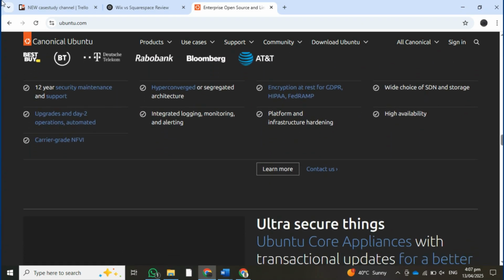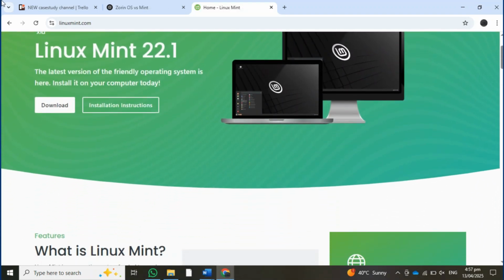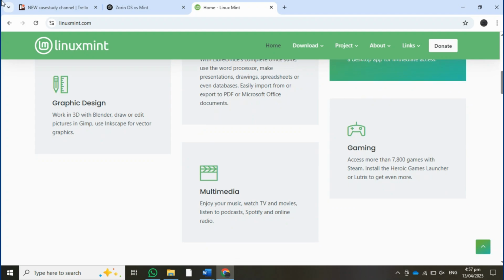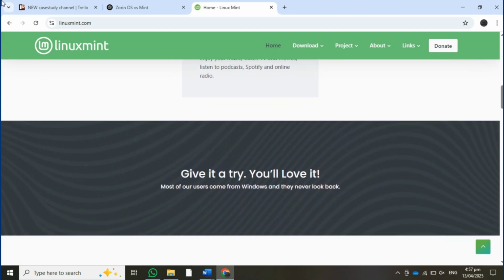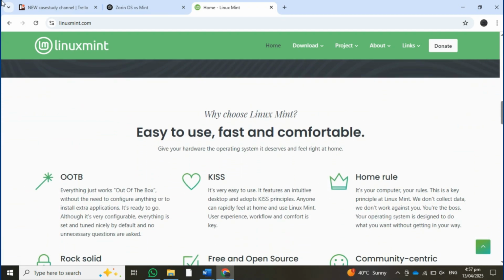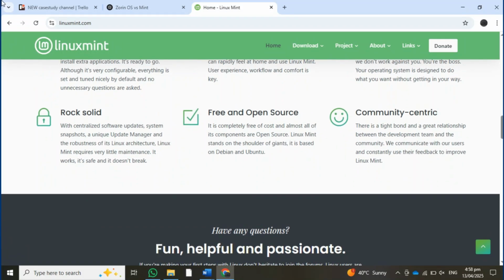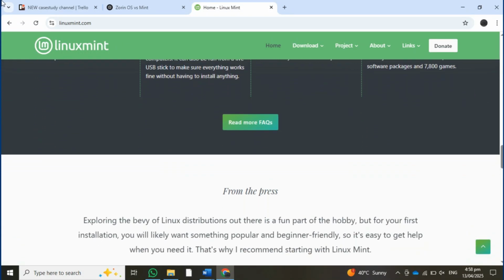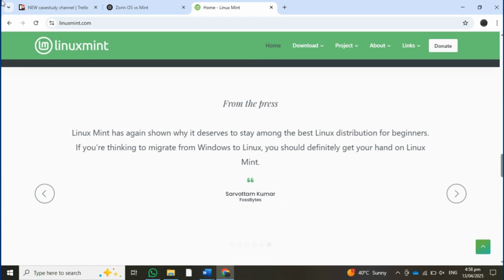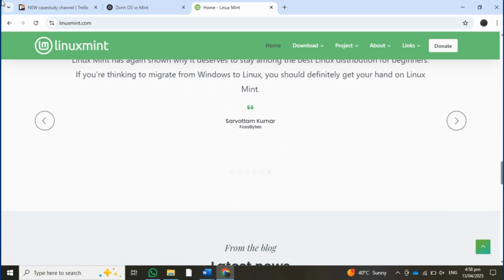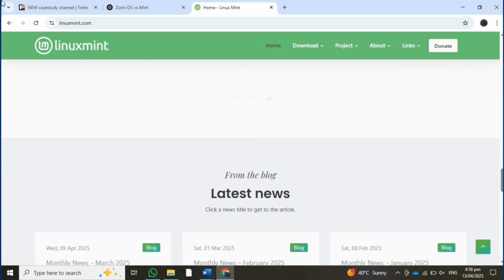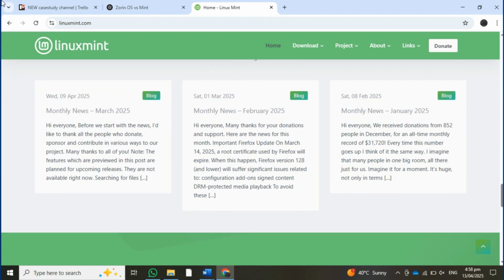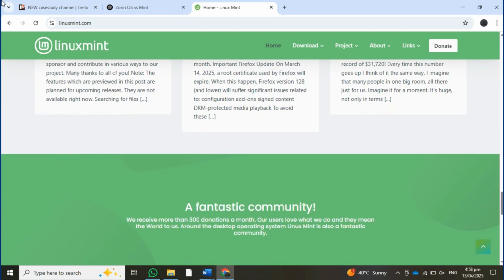Finally, Linux Mint. Linux Mint is a user-friendly Linux distribution based on Ubuntu. It offers a variety of desktop environments, with Cinnamon being the most popular. Mint is known for its simplicity and ease of use, making it a great choice for newcomers to Linux. It comes with all the necessary codecs and software pre-installed, so it's ready to use right out of the box. However, it may not have the cutting-edge software updates found in other distros like Arch or Fedora.